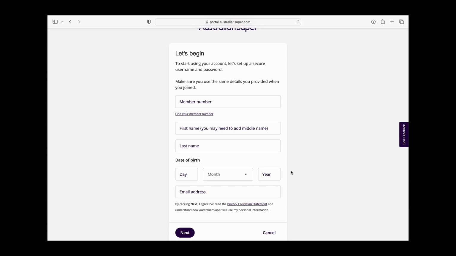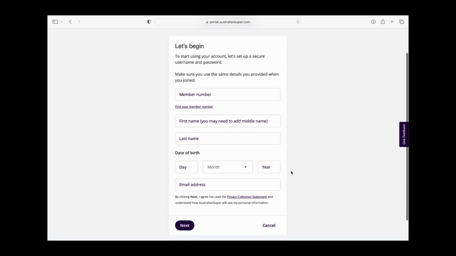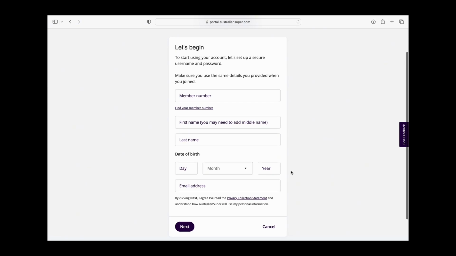Review the terms and conditions provided by AustralianSuper regarding the use of services. Then, once all the information is filled in, you can simply proceed with submitting your registration form. You may receive a confirmation email or SMS to verify your identity and then activate your account.